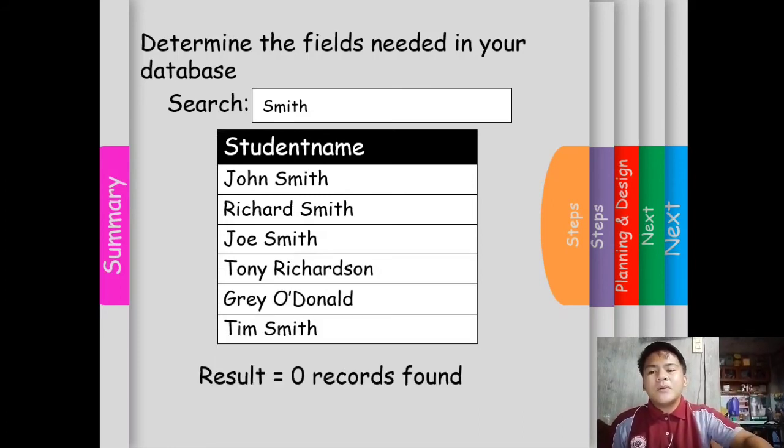Okay. Now, as you can see, into the student name field name, lalabas, once I click search, lalabas si John Smith, lalabas si Richard Smith, lalabas si Joe Smith. Kaya lang, bakit lumabas si Tony Richardson? Bakit siya lumabas? Bakit din lumabas si Gray O'Donnell? Wala naman silang Smith. Bakit lumabas si Tim Smith?